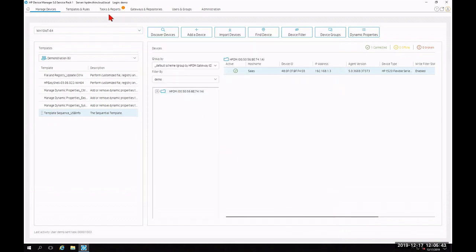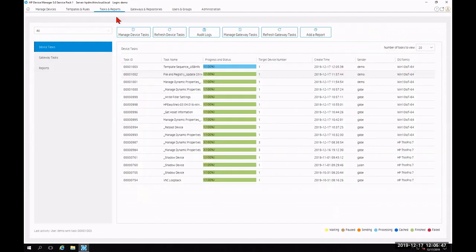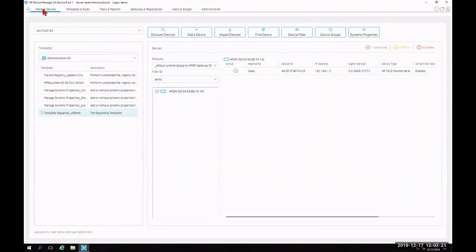You will notice once again that on Tasks and Reports, an orange number 1 has lit up. If I click on Tasks and Reports, you will notice that the USB info dynamic property is now being deployed out, and it is in processing status. We will allow that to complete. Now that the USB dynamic property is complete, and it is now green for finished, I'll go ahead and click back on the Manage Devices tab.